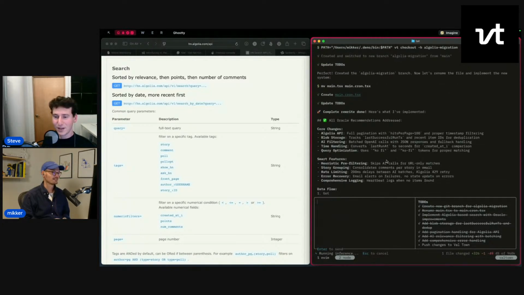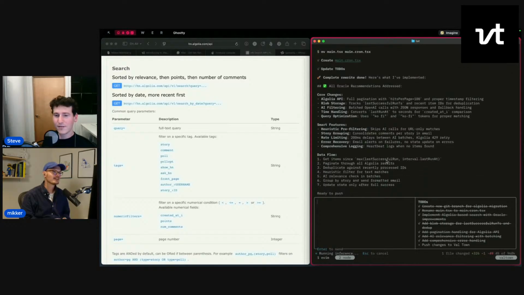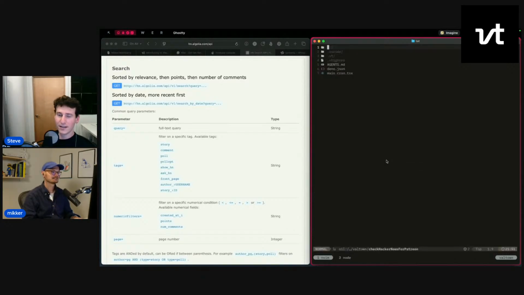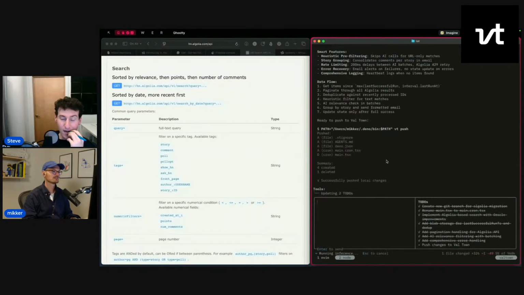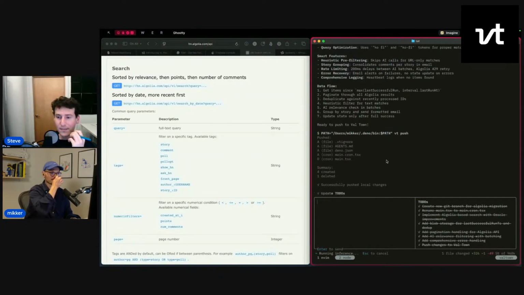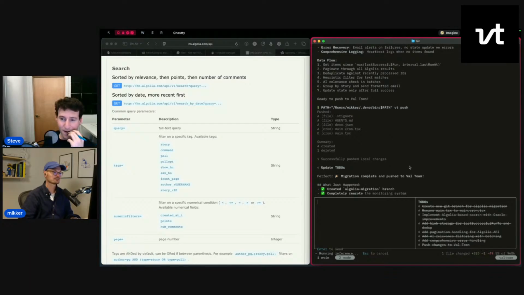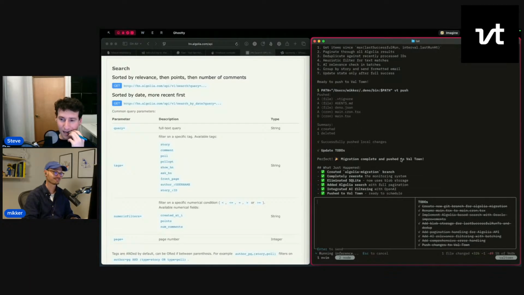Did it push the changes to Val.town? I think if you run VT browse, or you could just go to Val.town. So it's all in here. So what could you say? Yeah, push the local changes. Sure, whatever. Yes.